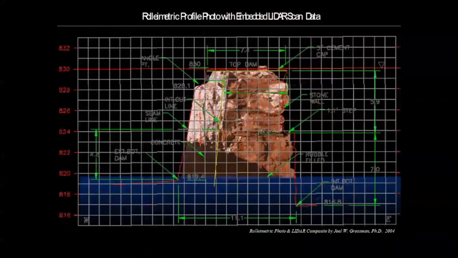And as a final image, this is a metric image. I took the photograph, I georeferenced it to a vertical plate, and then sandwiched the LIDAR onto it. And so we have a photogrammetric LIDAR reconstruction of the historic dam, and nobody got hurt.